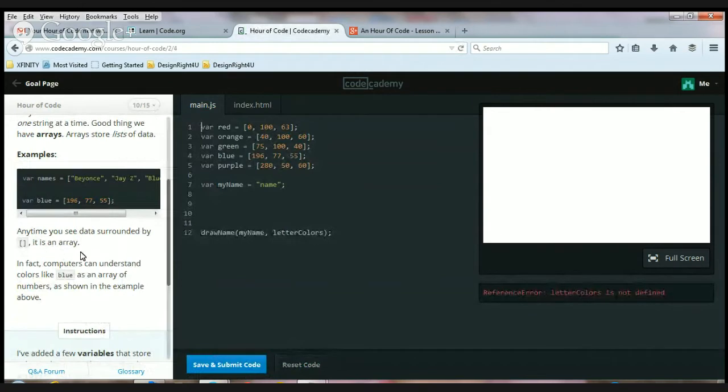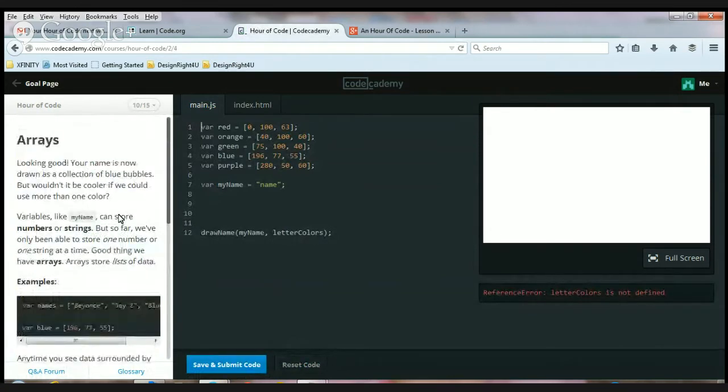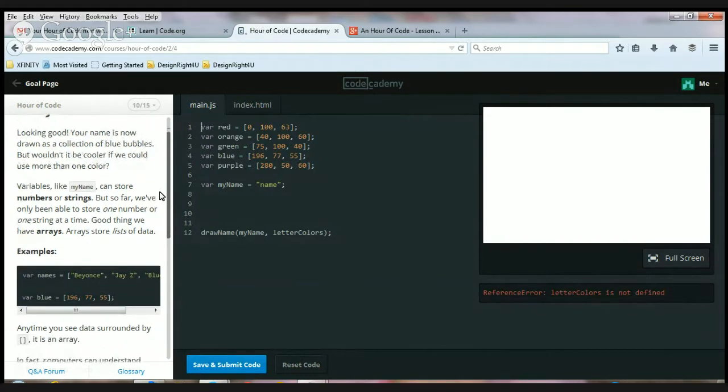All right, so we're going to scroll back. In this particular section, we're going to go over arrays. It says, looking good. Your name is now drawn as a collection of blue bubbles. But wouldn't it be cooler if we could use more than one color? Variables like myName can store numbers or strings. But so far, we've only been able to store one number or one string at a time. Good thing we have arrays.